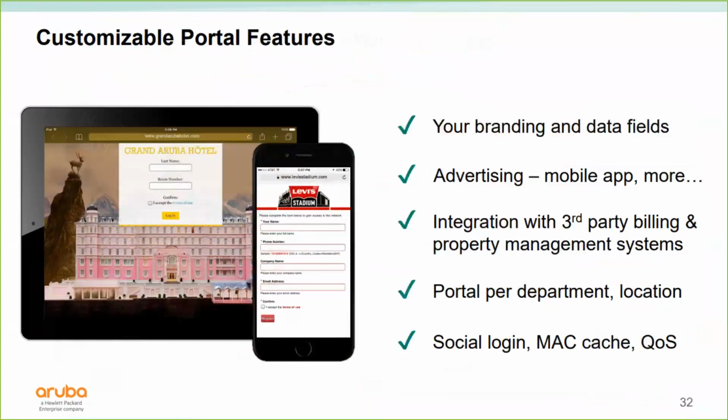So some of the cool things you can do is you can add your own branding and data fields, right? Now, what if you have advertising or your own mobile app that you kind of want to tie into that? That's okay, go for it. We also integrate with third-party billing and property management systems. Think back to that example I gave earlier where they were using Micros Opera, right? We're going to integrate with those billing and property management systems right through the guest portal here.